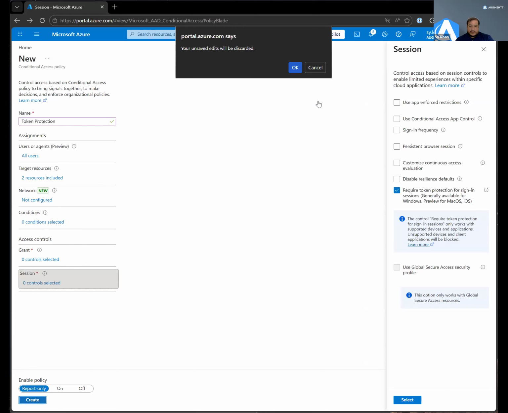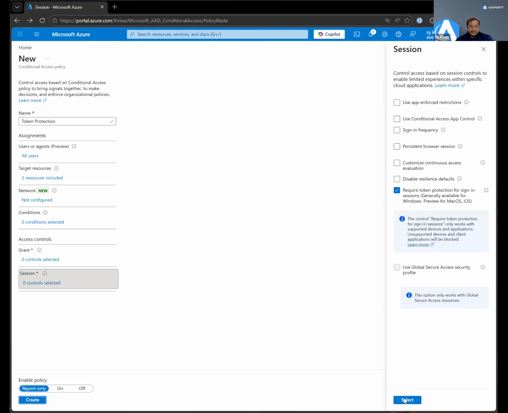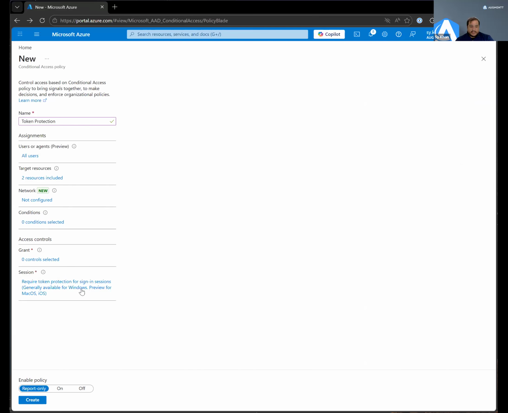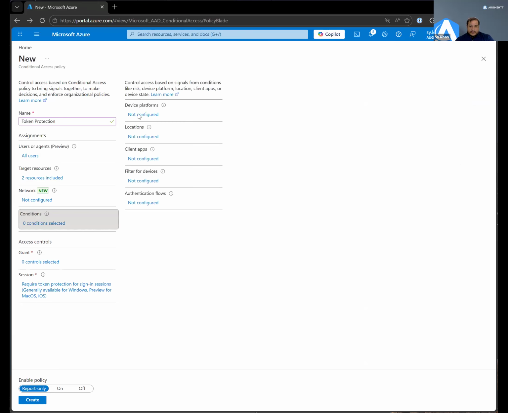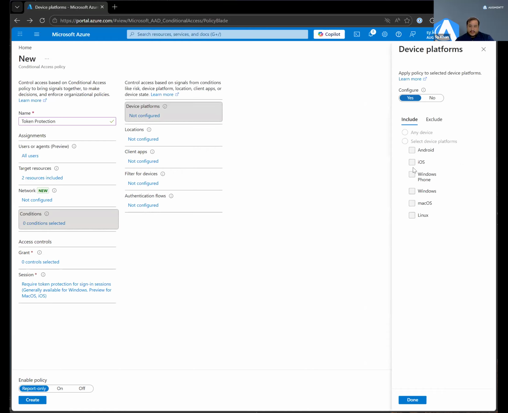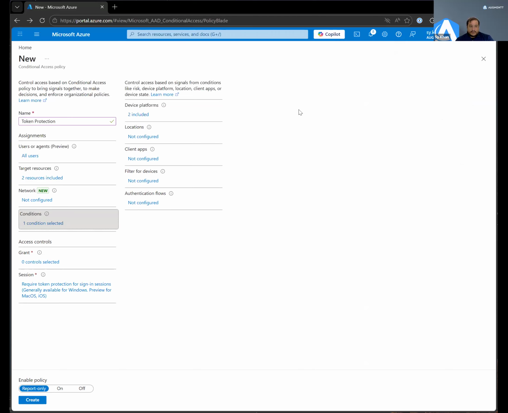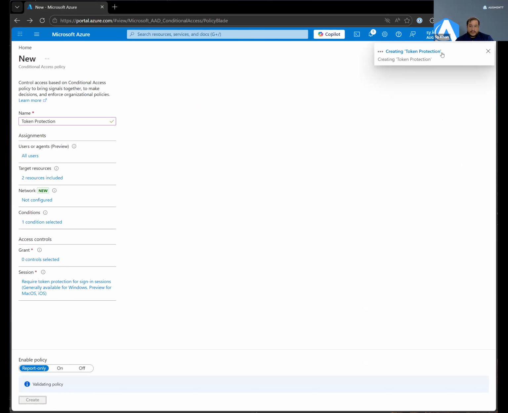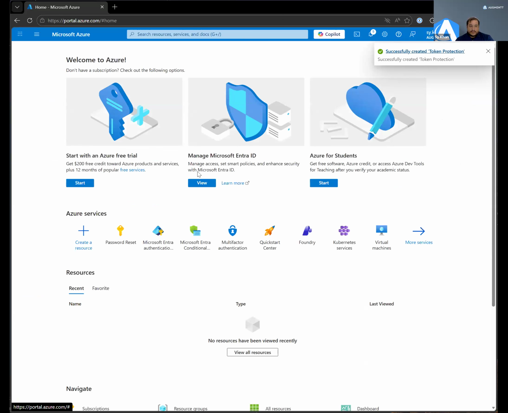We'll see here. Oh, there's one more issue that comes up. You have to scope it also to specific devices. So we saw this a little bit earlier. Device platforms. You can only scope it to Windows. They're testing it for Mac and iOS. So we try it for Mac. I think it only is Windows. Let's see here if it lets us go through. Oh, I have to create. Yeah. So that's our token protection.